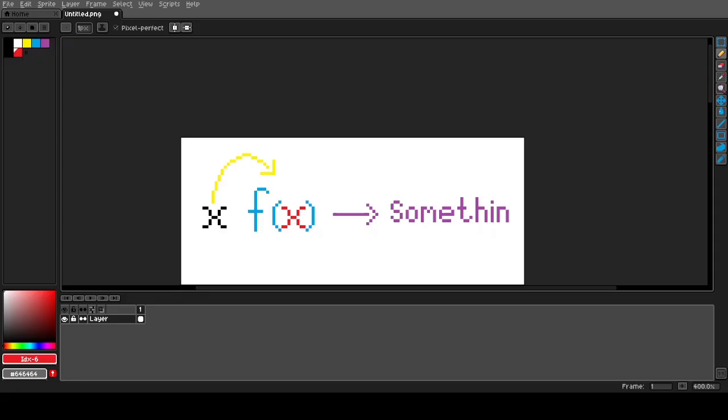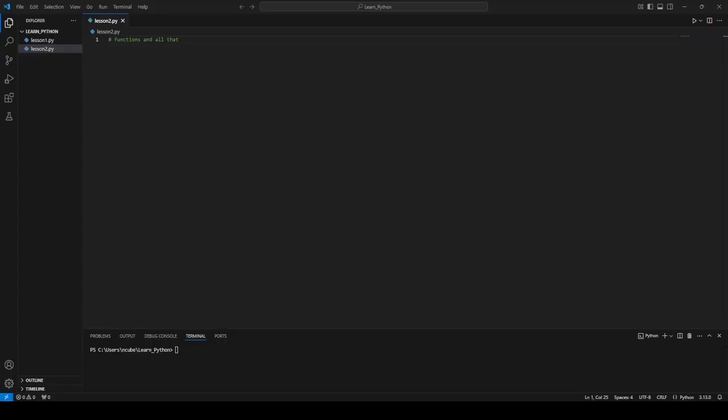Okay, so what exactly is a function? A function is kind of like a thingy that's going to take an input and then do something with it. Yeah, kind of like the ones in mathematics, if you do pure maths or advanced math and stuff like that.